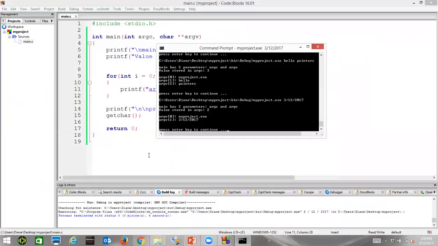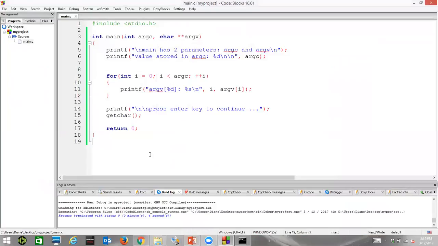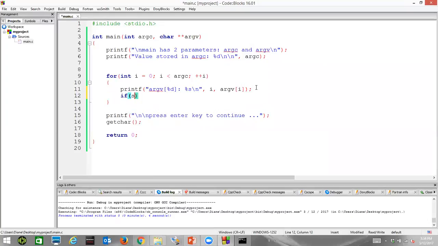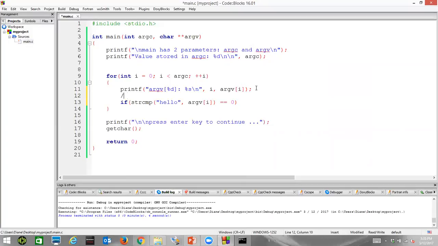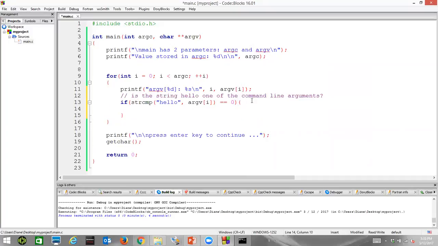Right. You could alter this program then. Here, this is the press any key to continue. What I could do in here is I could do a string comparison. I could say if string compare, and I wanted to compare one of these, so argv at index i. If I want to compare that to hello, what I'm looking for is, did the user enter hello? Right? So is the string hello one of the command line arguments? If it is, then I might want to do something.